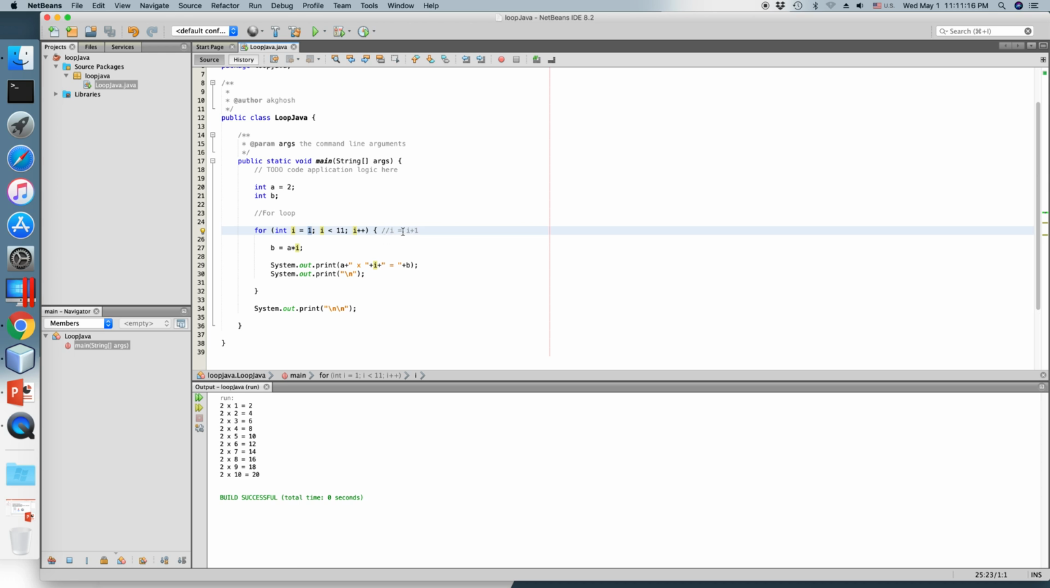Now when the loop begins, what it is doing actually is, first of all, it comes to this statement, and here the value of a is now 2, right?